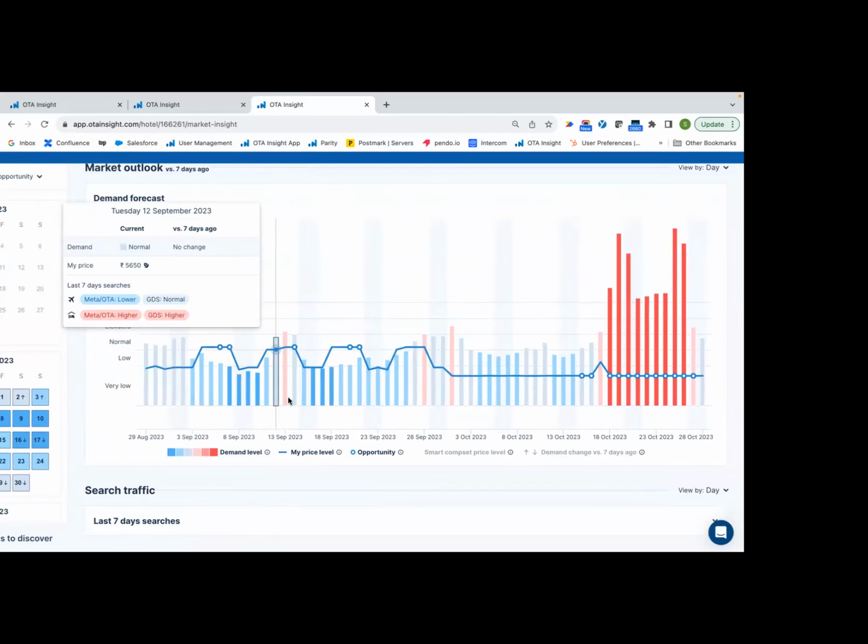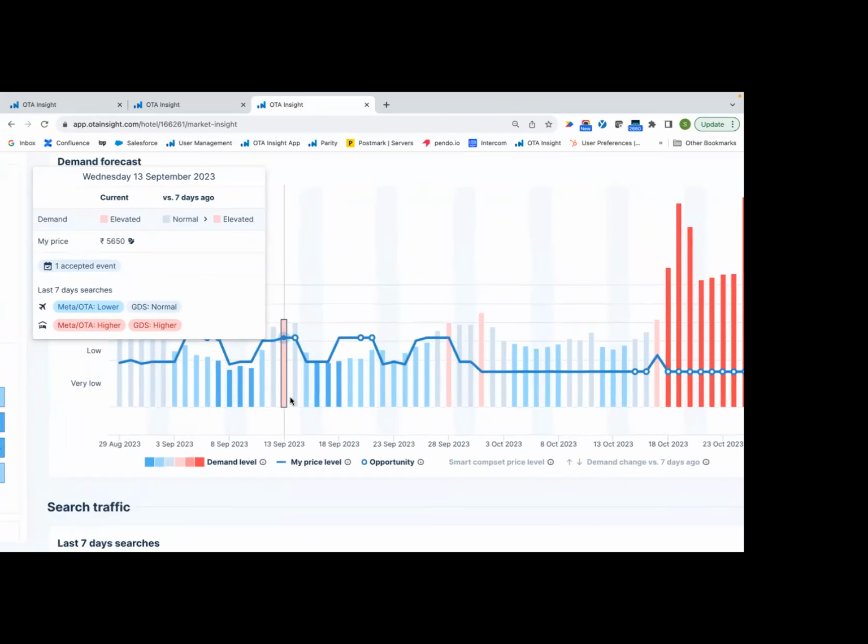Whenever you move the cursor, it will give you quick information for that specific date. Like as of today, for 13th of September, in the last 7 days, what has changed? Earlier, the demand was normal. Now it has elevated. Slightly, it has gone up. And it also shows the searches for the last 7 days, whether it has been normal or gone on a higher side. Again, on GDS, OTAs, and meta platforms over here.